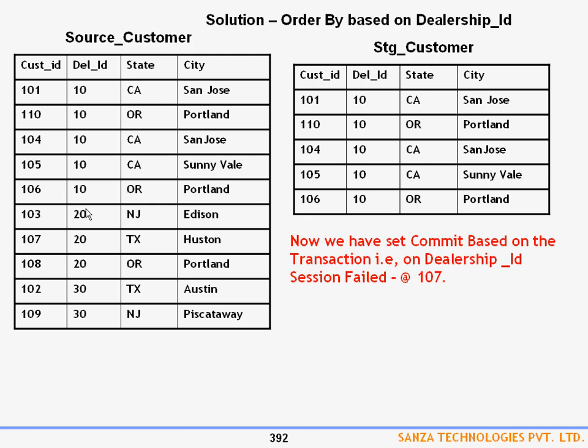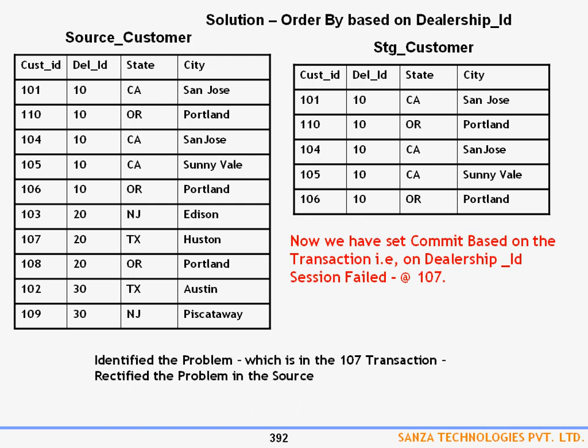Now we know that 107 failed. How do I know it failed? You open the session log file and study it, and go to the target database and see what data it has committed. Then, studying the session log, we understand that 107 has failed. Now you rectify the problem. There is some problem in the data at 107, so you rectify it.